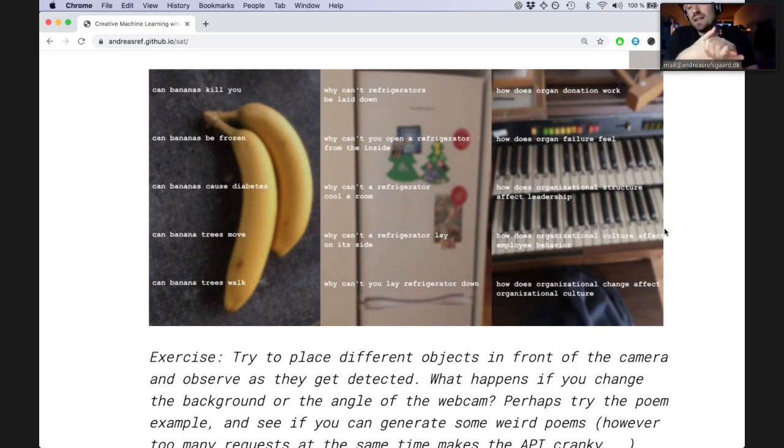Because what is being detected is an organ, the musical instrument, but organ has multiple meanings. It can also be what's inside our bodies. And organ also happens to be the beginning of the word organization. So it makes these weird juxtapositions of questions about organ donation, organ failure, and more businessy questions about organizational structure and leadership and so on.